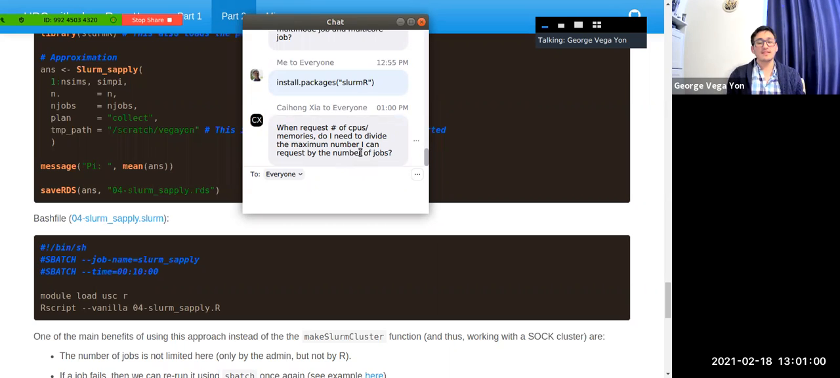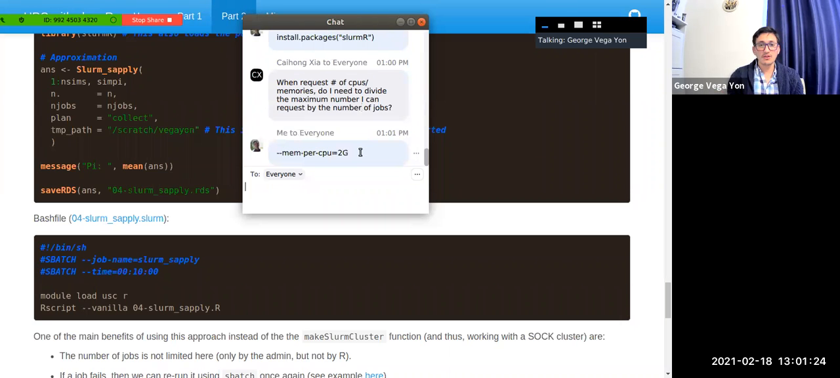Yeah, so someone is asking if you have to divide the memory by the number of jobs. The way I do it, I usually use the option called mem per CPU, right? So if you are requesting, say, 2 gigs and you're using, I don't know, 20 cores, 2 gigs will be 40 gigabytes. You have to just be aware of that, right? Because we do have some large machines, but not all of them are large.